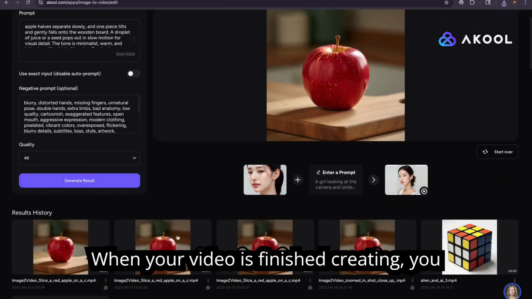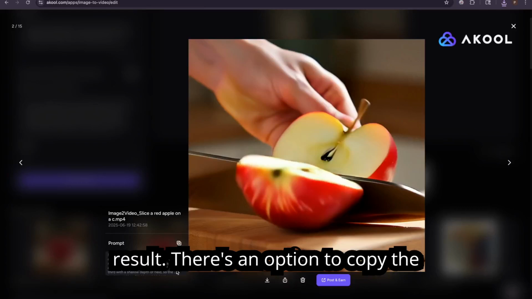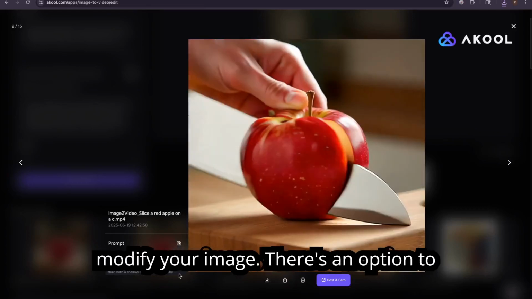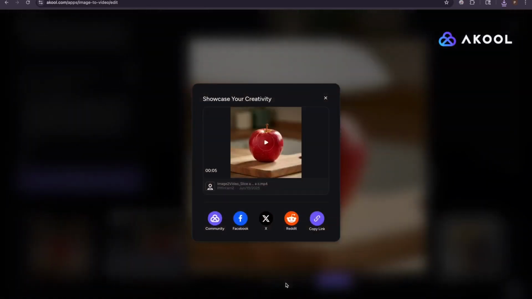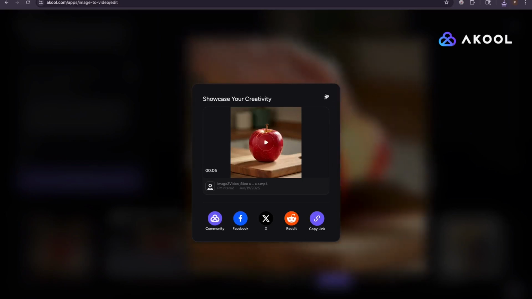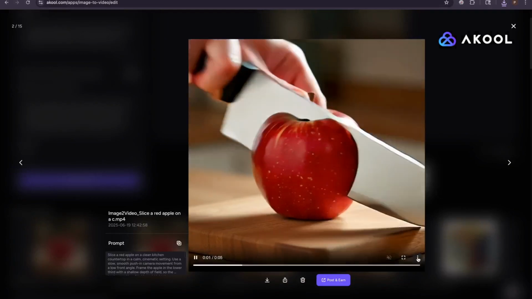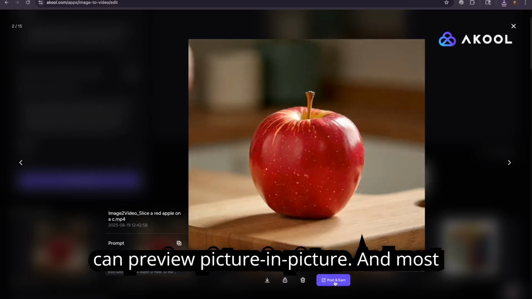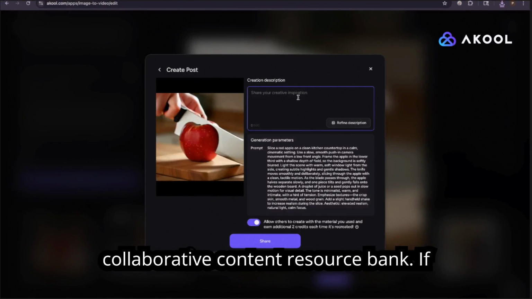When your video is finished creating, you can click on it to preview your video result. There's an option to copy the prompt in case you want to recreate or modify your image. There's an option to download, an option to share. You can delete your video. You can change your preview speed. You can preview picture-in-picture. And most importantly, you can post to our collaborative content resource bank.